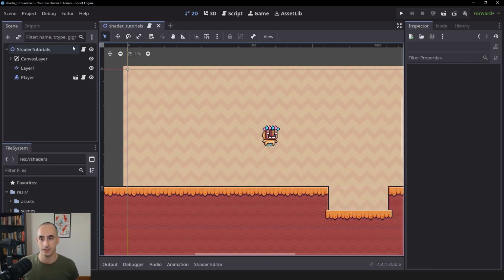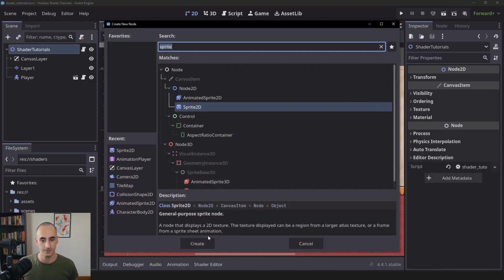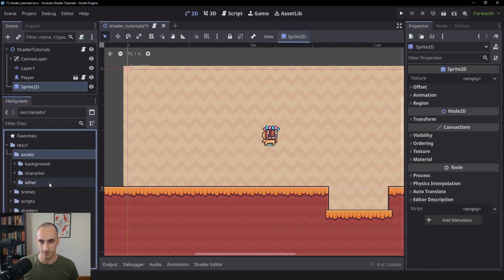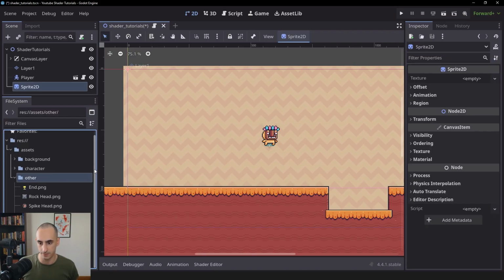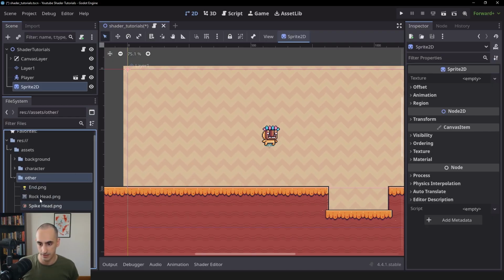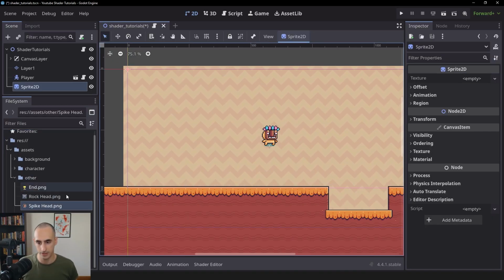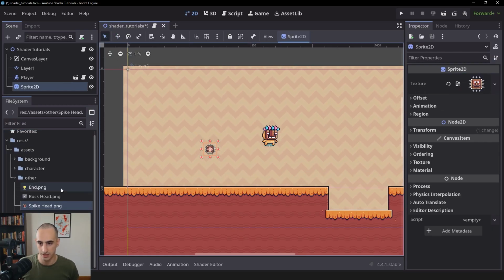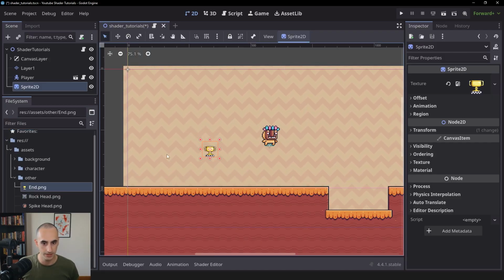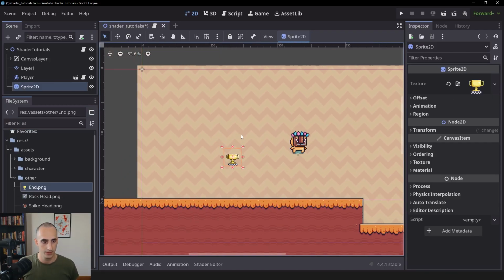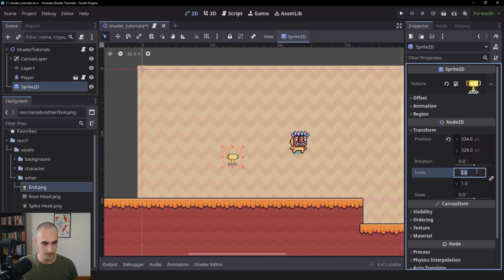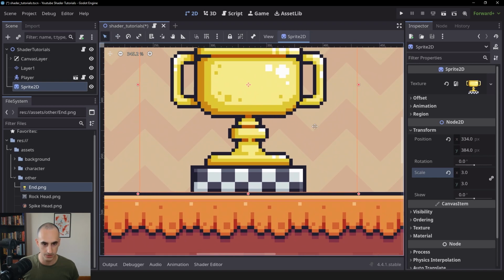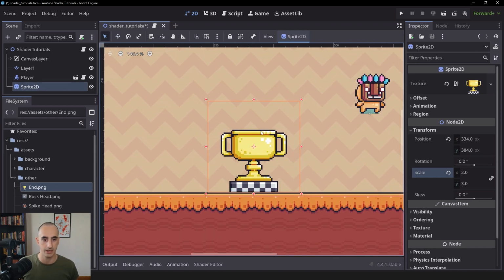So first of all, we're going to create a Sprite2D here. And we're going to use one of the assets I have here in the file system. There's a folder called other and I have a bunch of different assets there. I think I'm going to use the spike head perhaps. Let me see what this looks like. Actually, I might just use this sprite of a trophy. I think this one's going to work. So let me just scale it up a little bit. We'll scale it up by 3 and we're going to place it on the ground. So we're going to turn this sprite into fully grayscale using a shader.